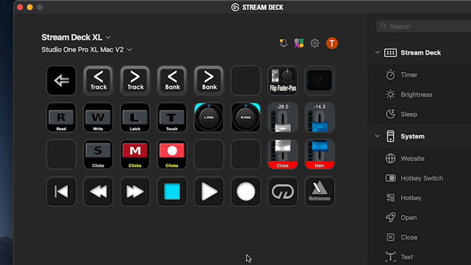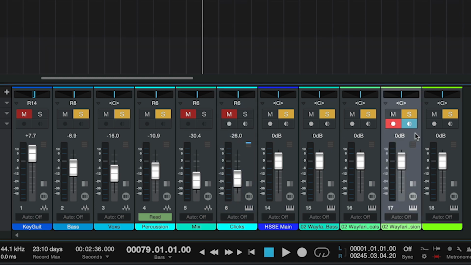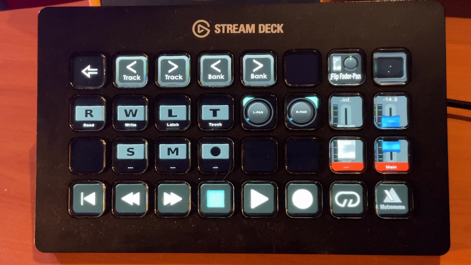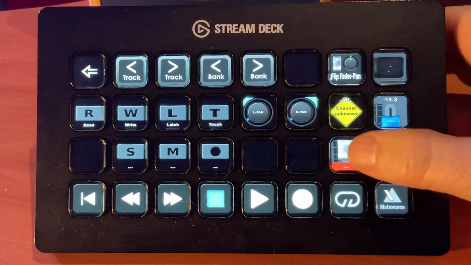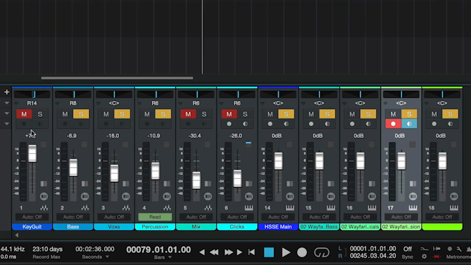Now you may find, if you have more than 8 tracks, and I'm going to select this track way down here, even though I have that track selected, if I go to my device and try to adjust the fader, you see I'm getting a channel unknown error here. That's because the track I selected is outside the first bank of 8. The way the MIDI protocol works is in banks of 8. So we're outside this bank of 8.